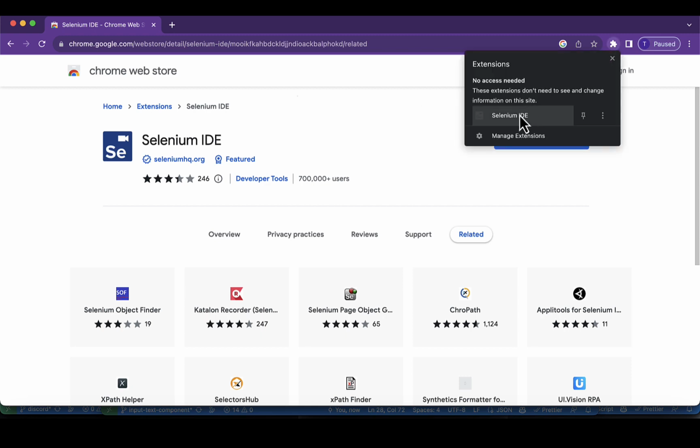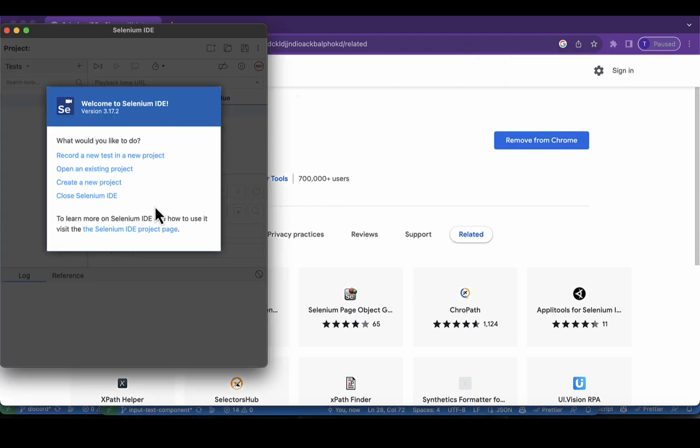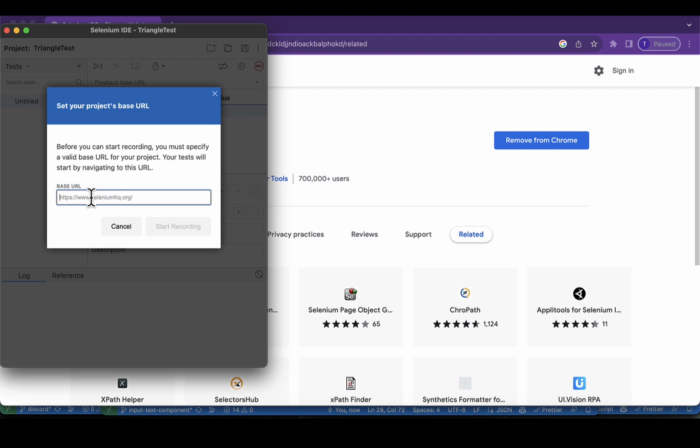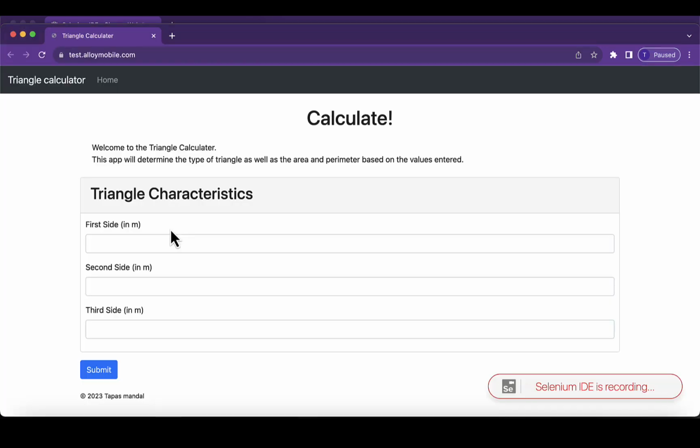So click and select Selenium. Once the window opens, it will ask you to perform one of the functions. We will choose record a new test in a new project. I will give the name triangle test. So it will ask you for the website which you want to test. And we click start recording.